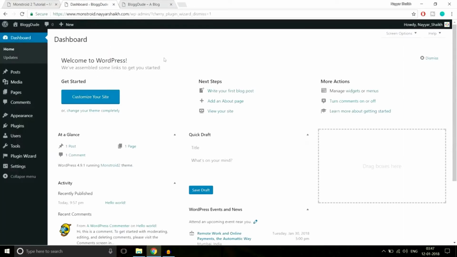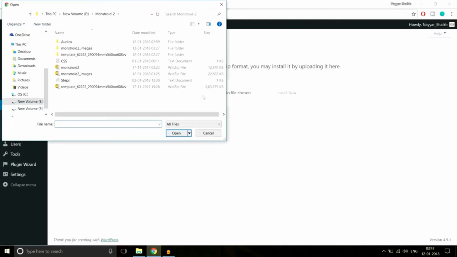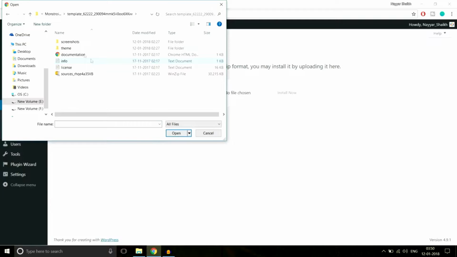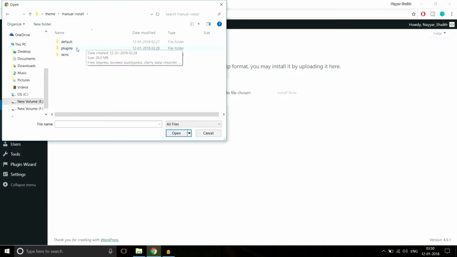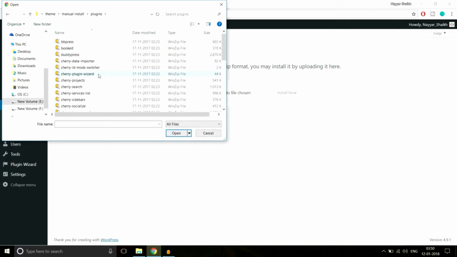Now let's start creating the website, but before that we'll need some more plugins to make our website stronger, very functional. So what you can do, we can just hover plugins and click on add new and click on upload plugins. Click on choose file. Now here you can select this template which you just downloaded. Open this file. Here we'll have themes. Open themes, manual install, then plugins. Now here you'll see there are many different plugins, but we don't need to install all of them. We need only 15 plugins. So what you can do, we can just cancel this for a second.